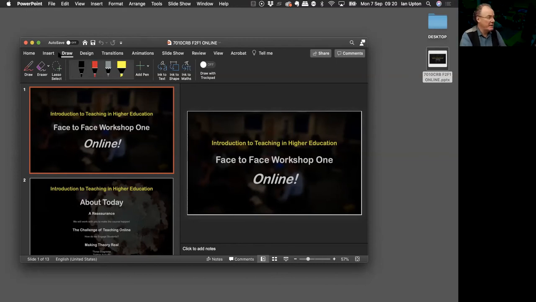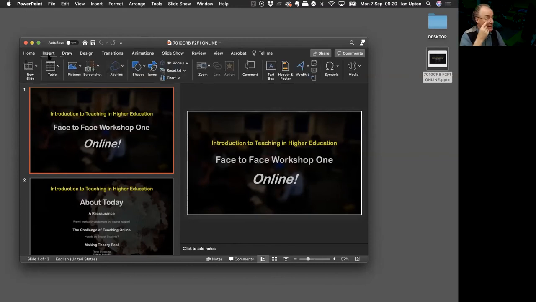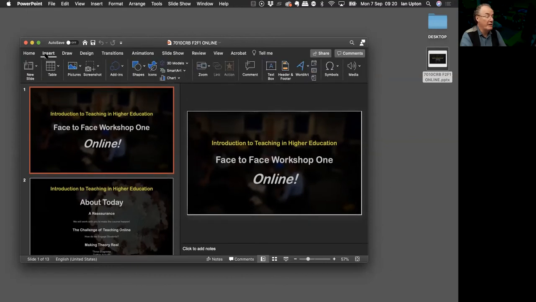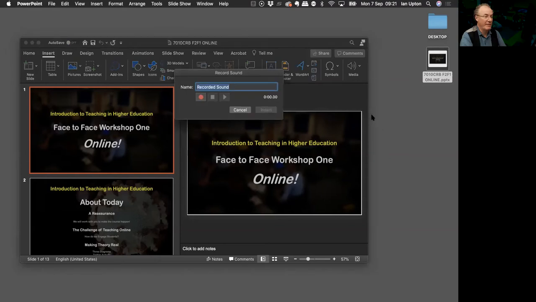Now the option I want on the ribbon bar is called Insert. So let me just click that. If you can't see the icons, click the option a couple of times. And then the icon I'm going for is this media icon over at the end of the bar. I'm going to click down, click audio, and click record audio. This enables me to add a bit of audio to this particular slide. The sound can have a name, but to be honest, I just leave them as recorded sound.